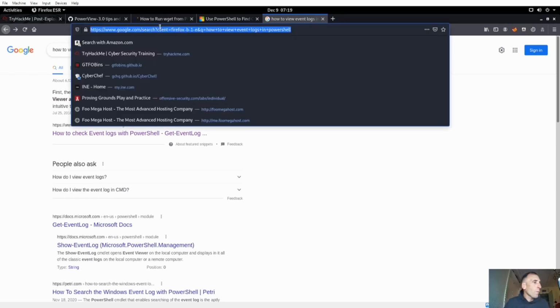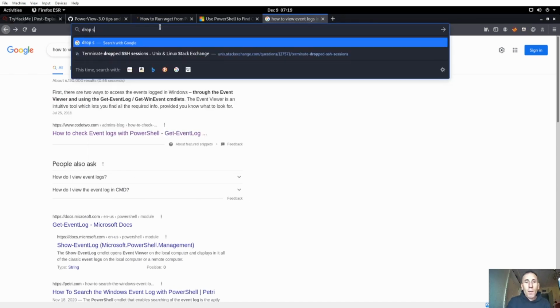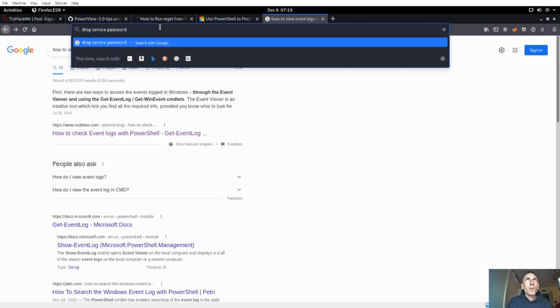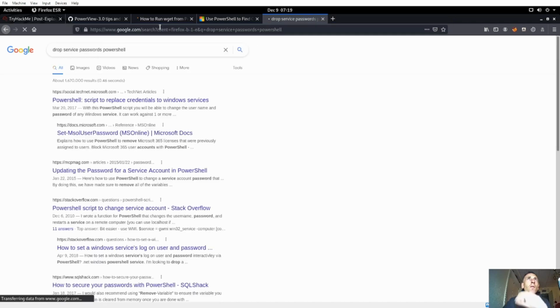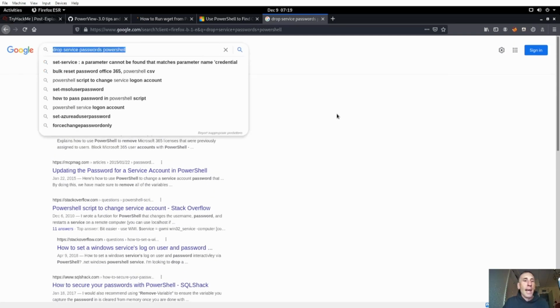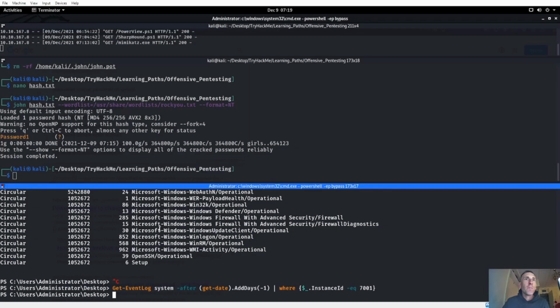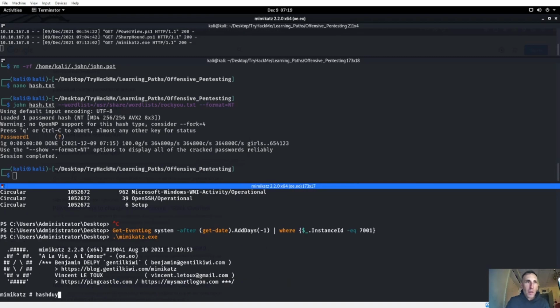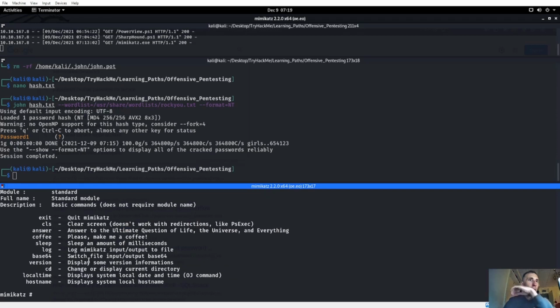Or we can also probably drop service passwords. PowerShell script to replace credentials when a service... Or maybe like a hash dump or something like that. Can I do something like that? If I go back into Mimikatz, can I do a hash dump? I don't think I'm doing it right, because I'm not doing it how you're supposed to do it on Windows.